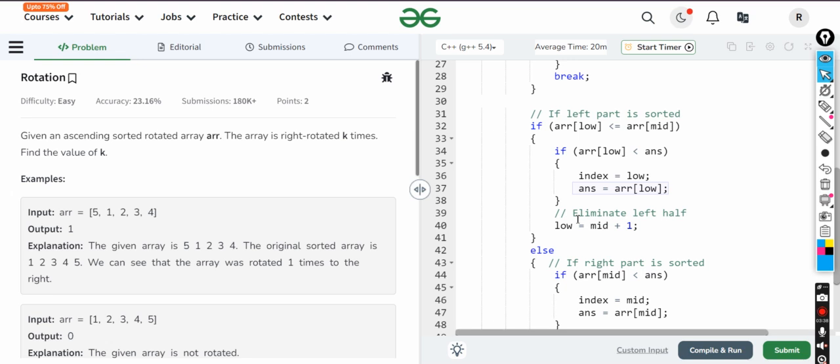Now what if only the left half is sorted? In that case we check with the mid part. If the element at low is lesser than the answer, we are finding the possibility that low to mid is sorted. If not, then inside that there is also a mid, and we'll check inside it. We'll keep checking until we reach the condition where we have got the fully sorted portion, and the index from which the rotation has been done.